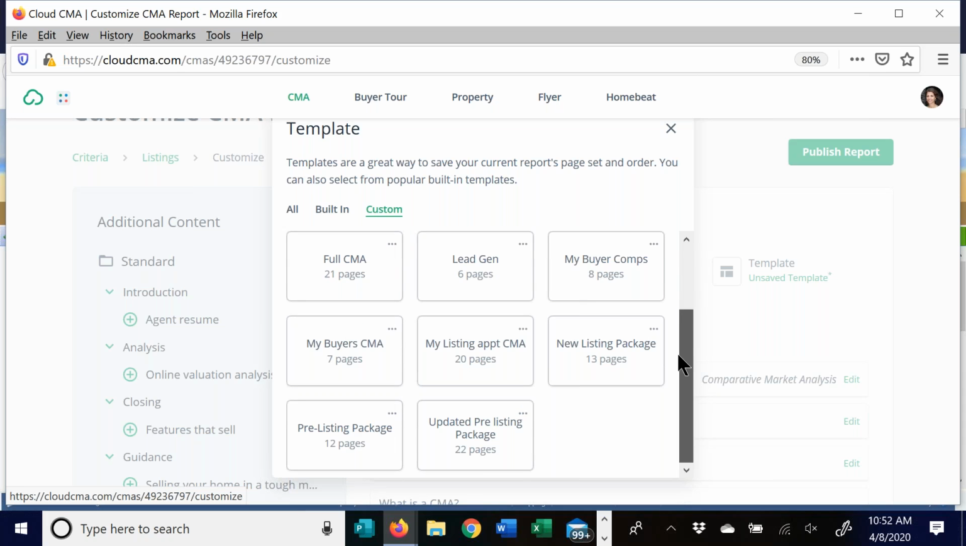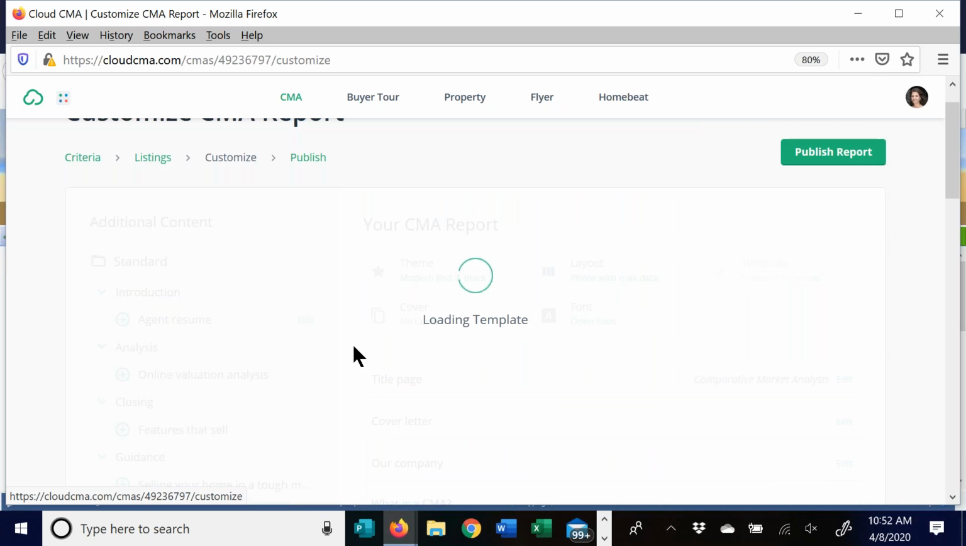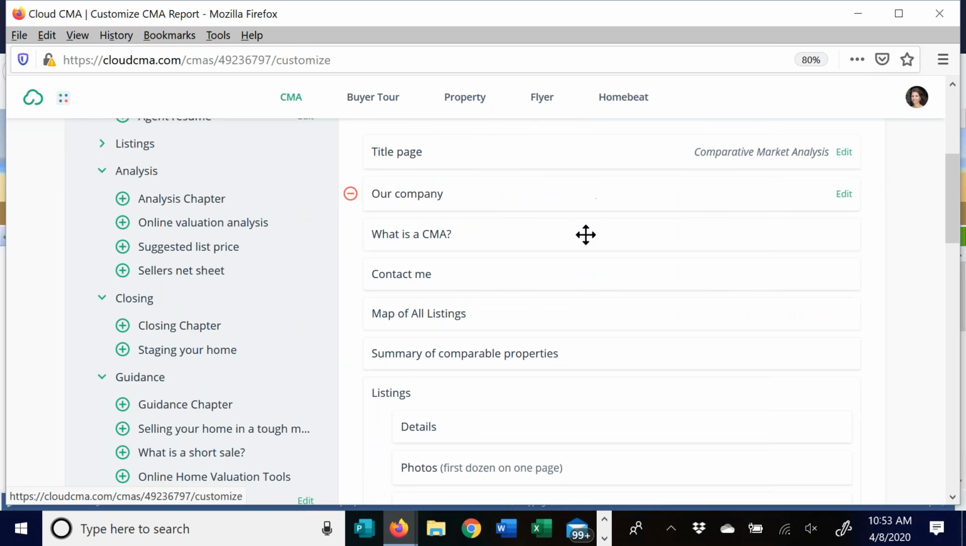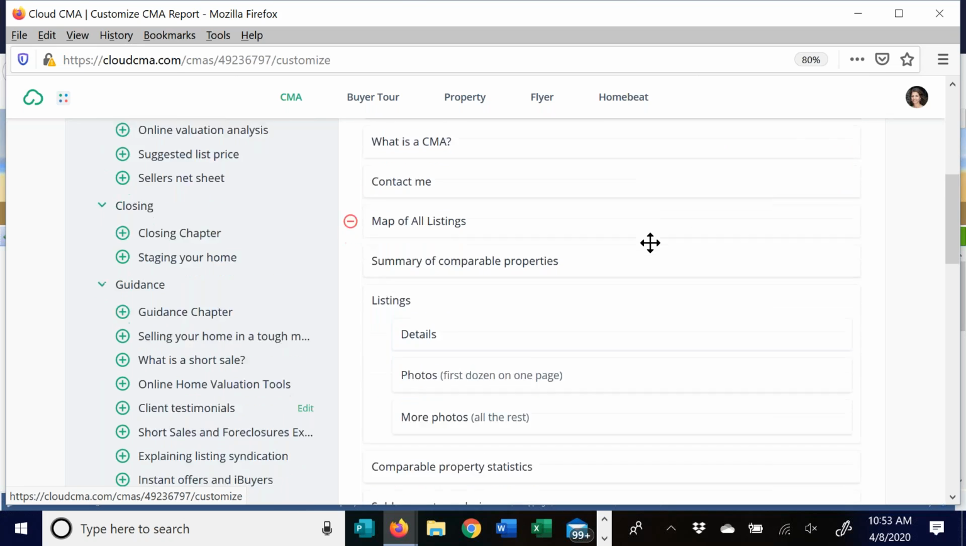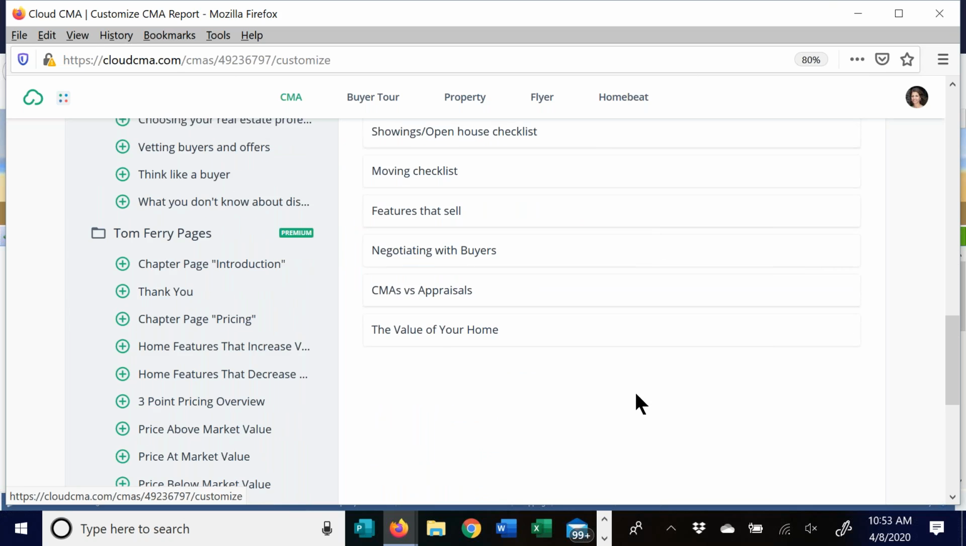So for example, my listing package, I've got a couple different ones in here. If I want a lot of pages, I've got a full CMA right here with 21. I can click on that, and that's now going to load those pages for me. So you can see mine has removed some of those pages that you can modify because I haven't created them, like my resume is one of them, and it's put in the order that I like them also. So this is my full CMA that I have in here.